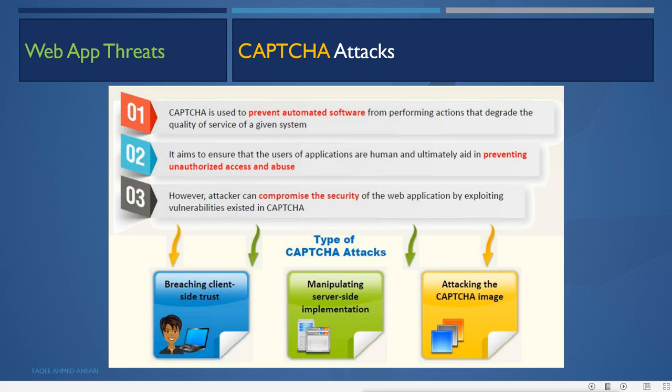Now what do servers do? Servers use the CAPTCHA option. This CAPTCHA option is used to prevent these automated software from doing this type of denial of service attack or trying to automate the registration process. So whenever you try to register yourself with some sites, you fill in the information about yourself, and at the end of that you will have to provide the CAPTCHA. So they put the CAPTCHA there.